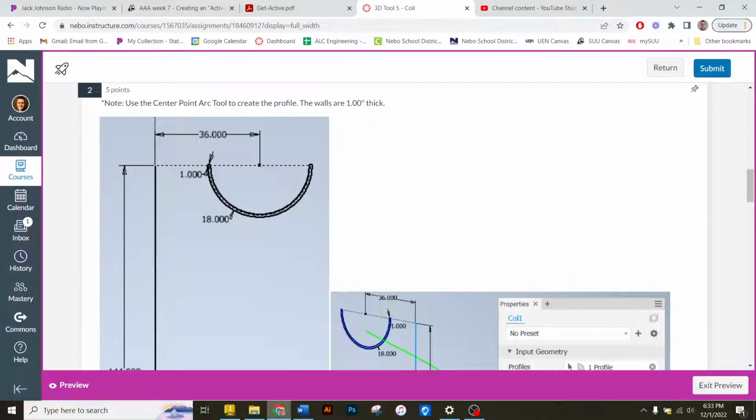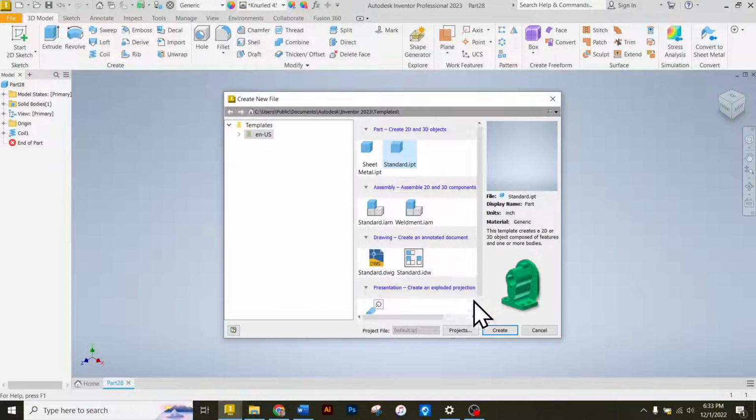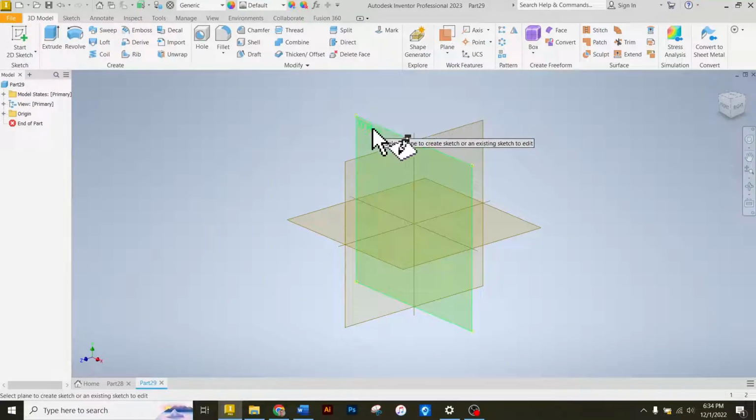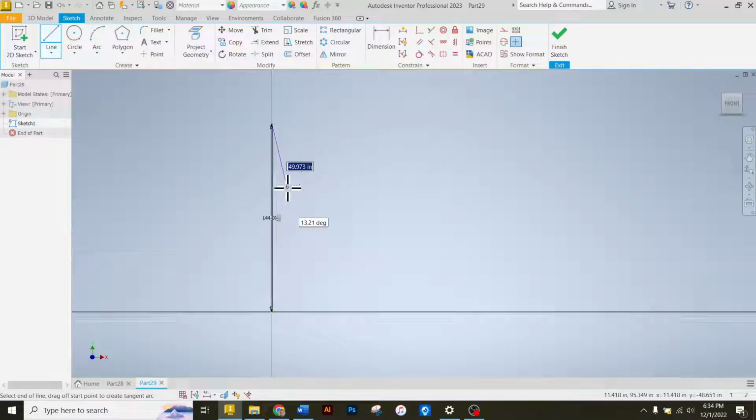So I'll jump back into Inventor, start a new part, File, New, Standard Part, Create, and I'm going to start a sketch. XY plane, and I'm going to make a line that comes straight up 144 inches. 144, enter. And that's mostly just so that I've got an idea of scale and how big this thing is supposed to be.